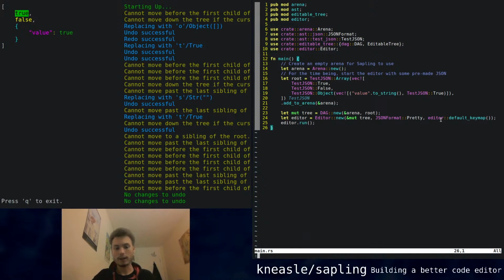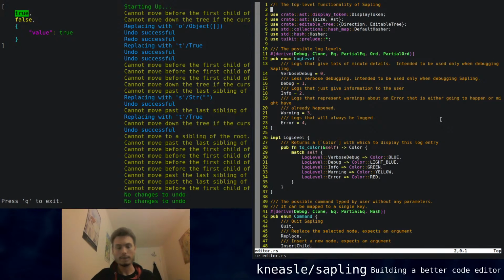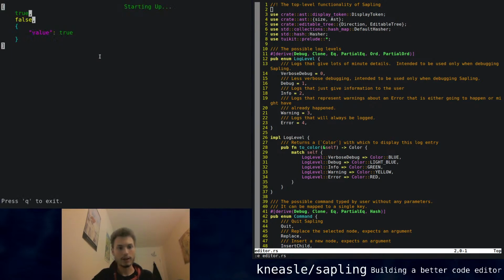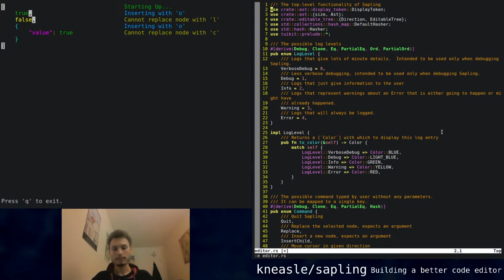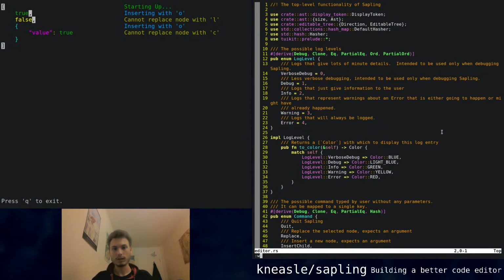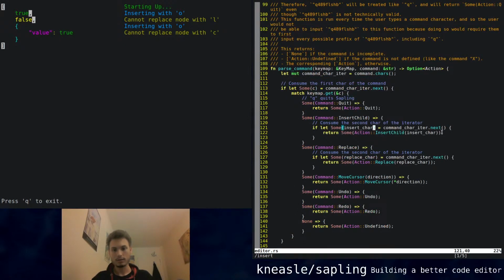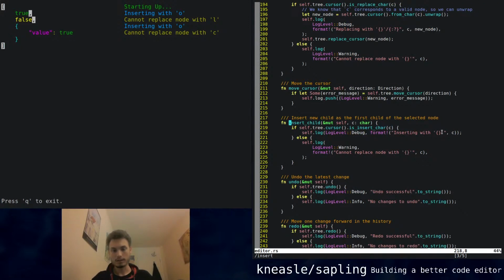I also have a callback in editor. There is code for inserting. So we can say I, and then it waits for a node, and let's say we want to insert an object. I think it's printed this off the end, but if we try and insert an object. Okay, so it does think that we can insert stuff, but we can't because I haven't implemented the code yet. Somewhere in here, there's insert child. Here we go.